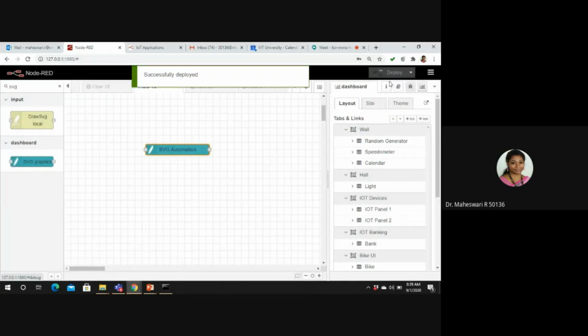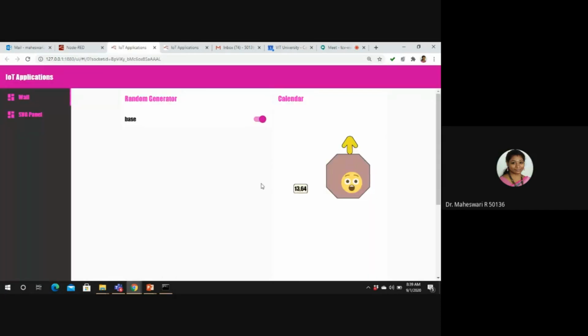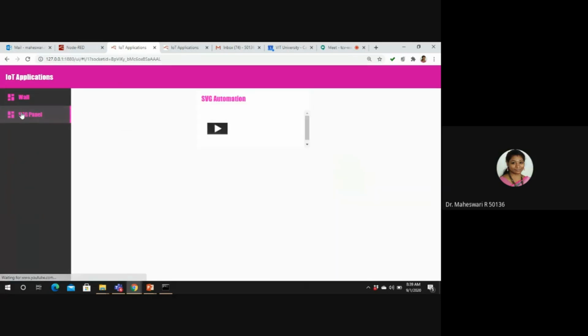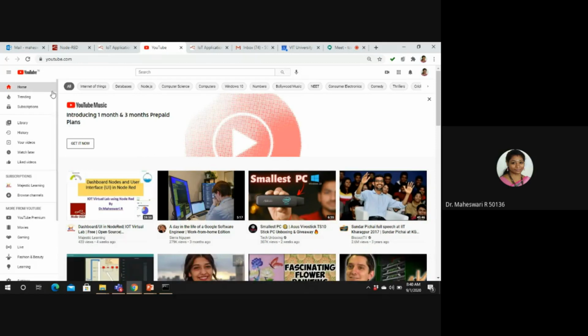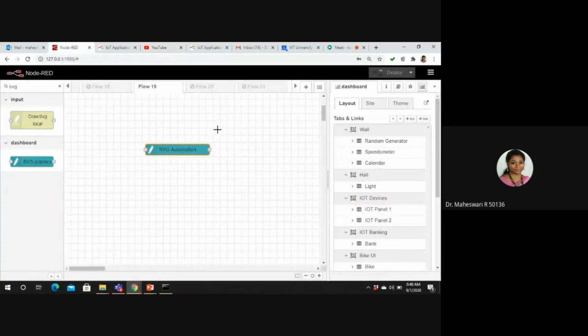Okay, as usual, go to your dashboard node. Click SVG panel. In the SVG panel, you can see a YouTube icon will be displayed. If you click this YouTube icon, it will take you to your YouTube channel. Okay, so this is one part of it.